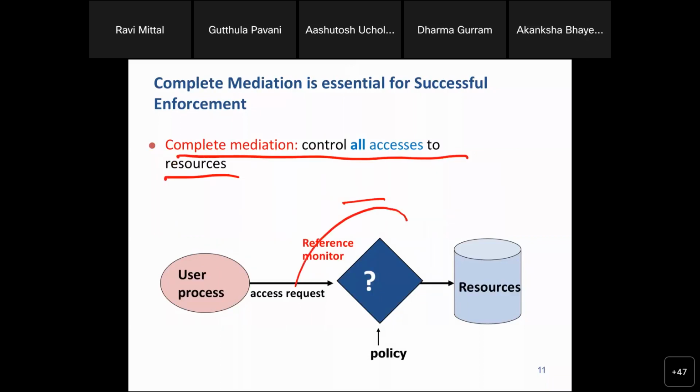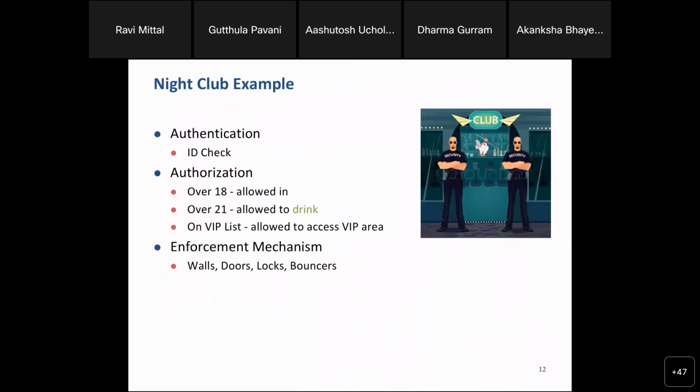It means that all the requests have got to go through a central place that we have studied in one of the classes, which is called reference monitor, and that's driven by policy. So an access control example is nightclubs. When you enter a nightclub, first thing they do, especially in the US, not so in India, they check ID card whether you're a genuine person or not.